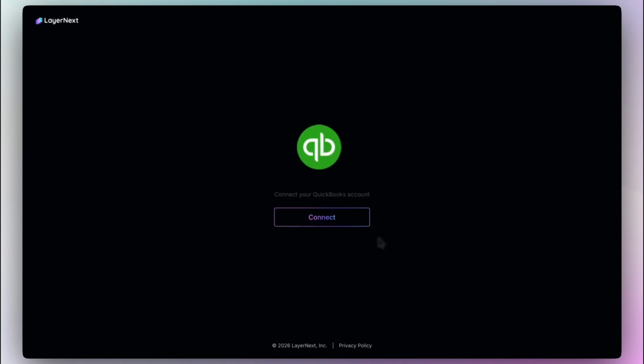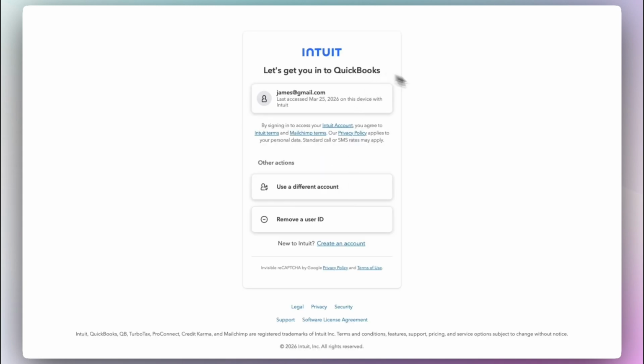Next, we will connect your data. Click Connect to link your Quickbooks account to LayerNext. Log into your Quickbooks account to authorize the secure connection.